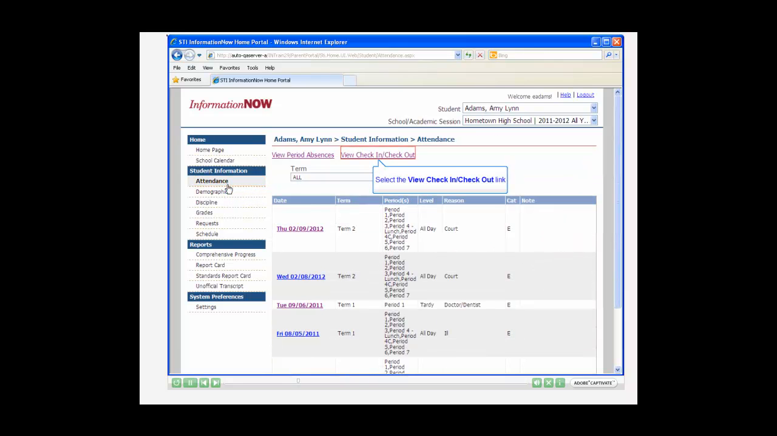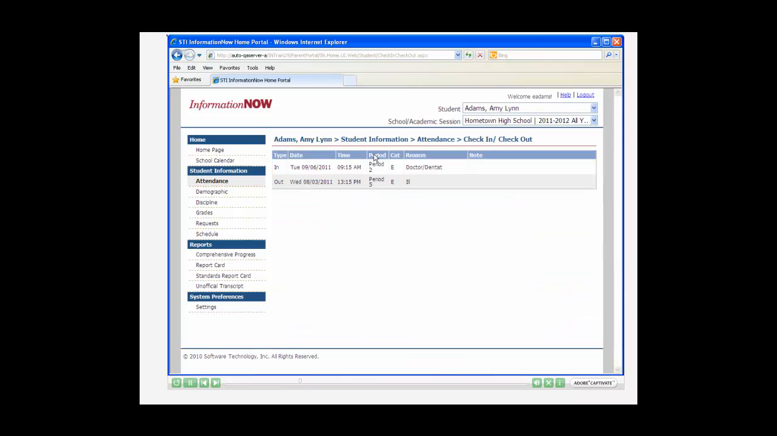You can click this link to view the times that your child checked in or out from school. This screen shows if it was a check-in or out, along with the date, time, period of the day, if it was excused or unexcused, the reason, and any notes.